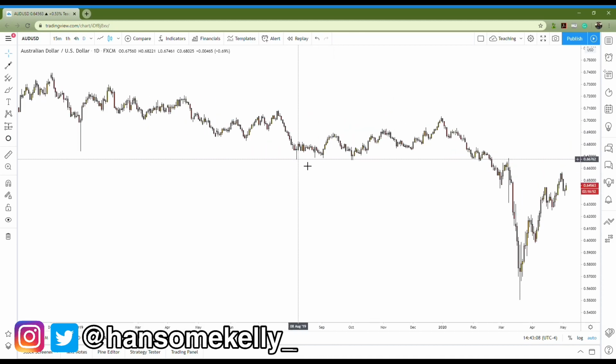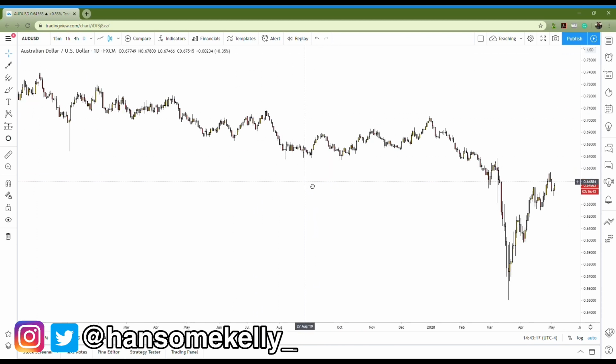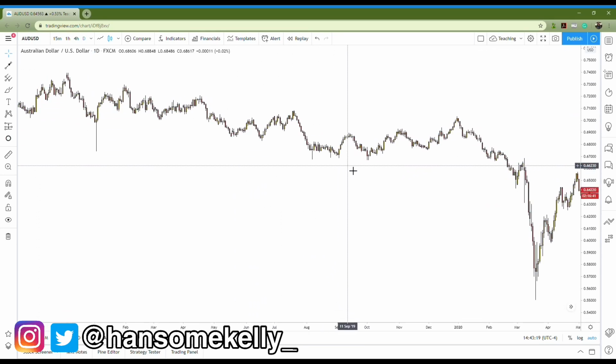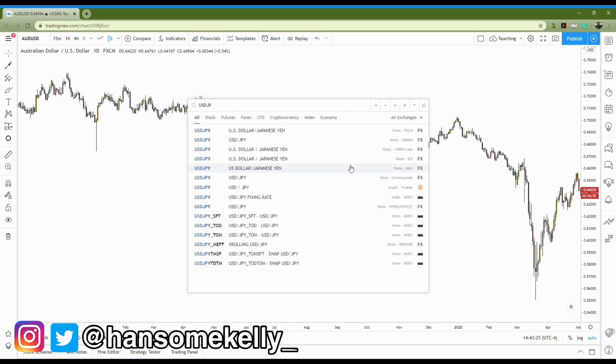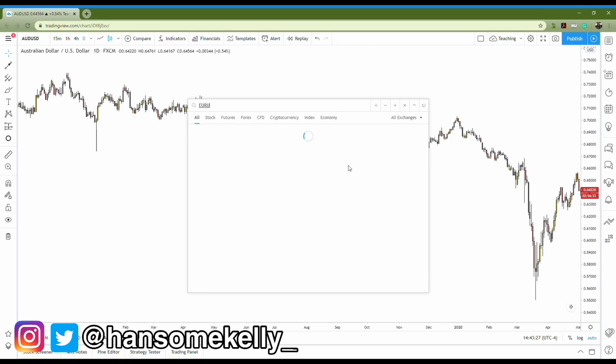All right, so for starters, let's look at changing the pairs. We're currently on AUD USD. Now, let's say you want to change this pair and you don't want to go up here. A shortcut is this. As long as you're just in this chart right here, you can just type in any letters and a pair will come up. Let's say you want to go to USD JPY, it will come up. Or if you want to go to EURUSD, that will come up.